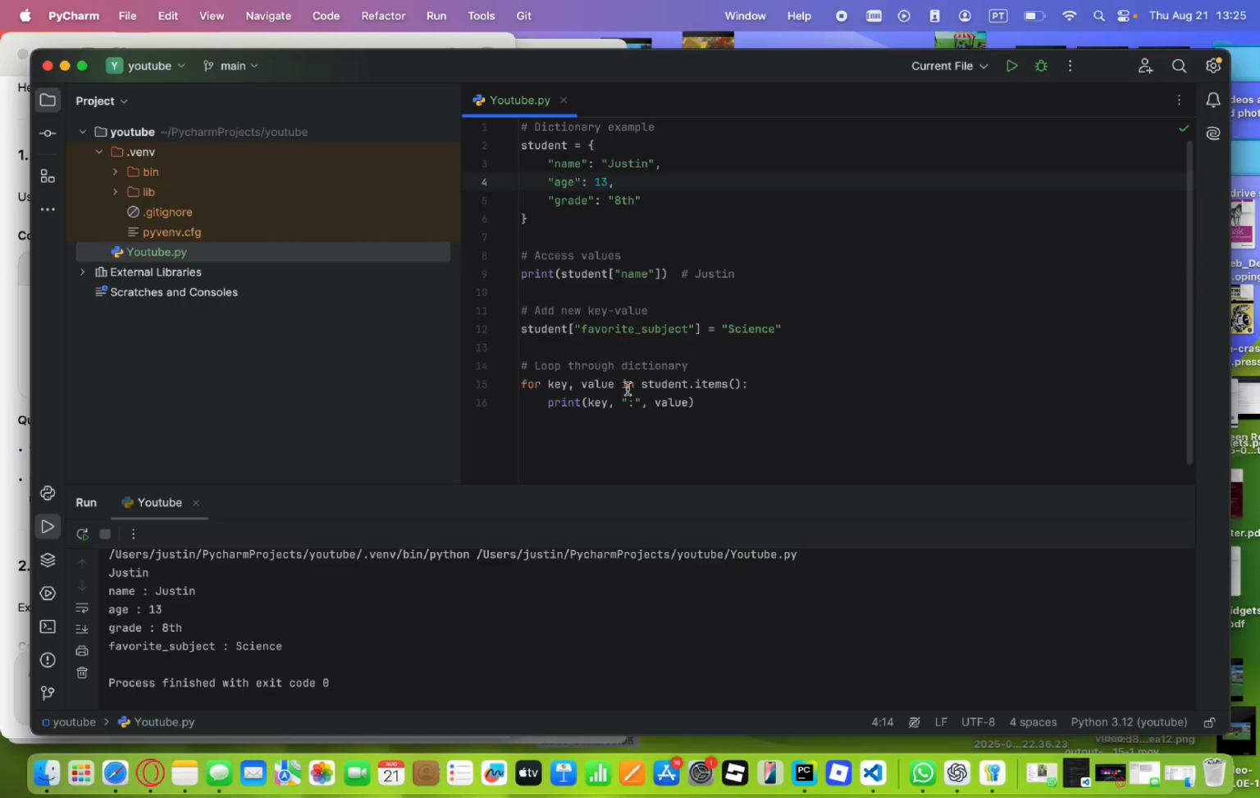And now we can loop through the dictionary. So for key, value in student.items(). Items is basically like all of these items, and then we put two parentheses and then 2 points, and then print key, and then the value.